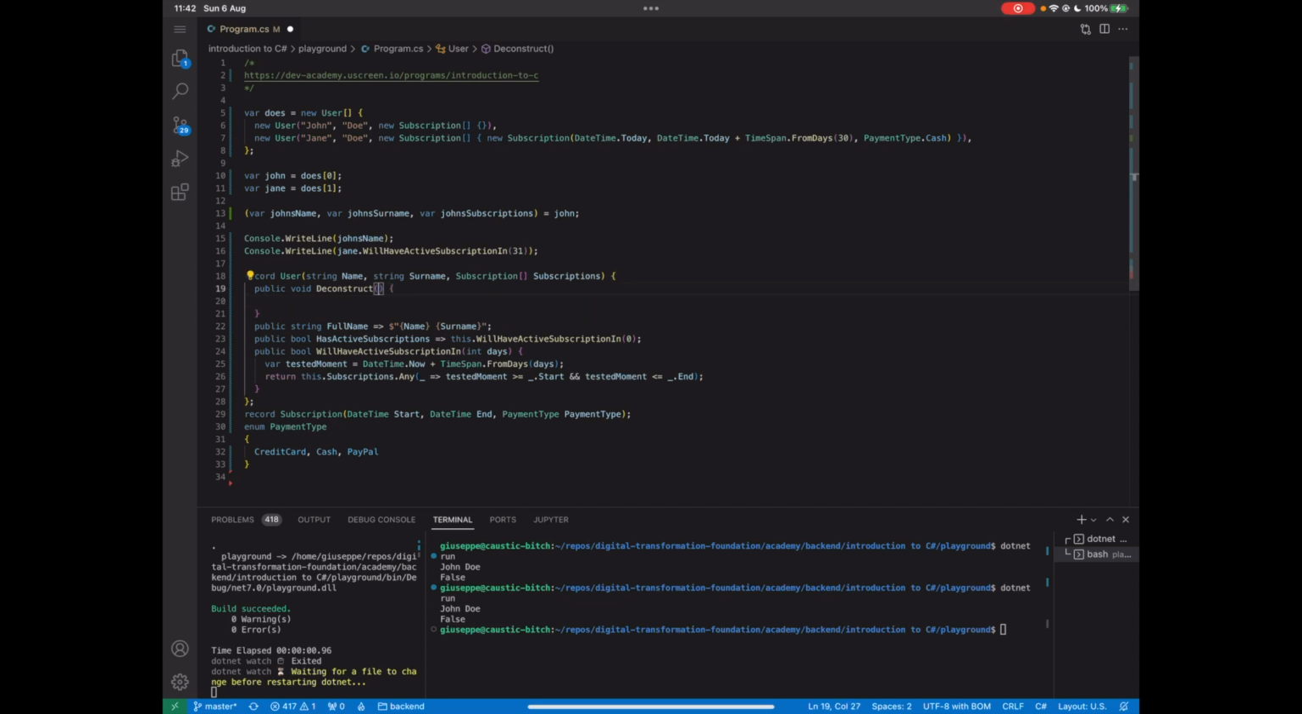The parameters are marked with a special keyword that we haven't seen yet, the out keyword. So I could say out string name, out string surname. Out means that even though usually when you pass an argument to a function, the argument is simply copied, so you can't reassign the thing that was passed.